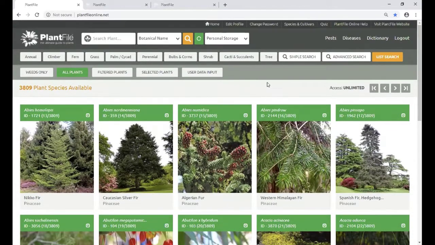It's a never-ending story with PlantFile. It's constantly being updated, and we're always listening to clients' information or their requests, and changing the interface or doing whatever's necessary to improve the product. It's got about 3,809 species, and each species lists its cultivars, and there's about 5,000 or 6,000 cultivars listed in this database.